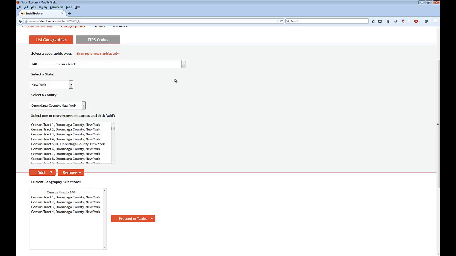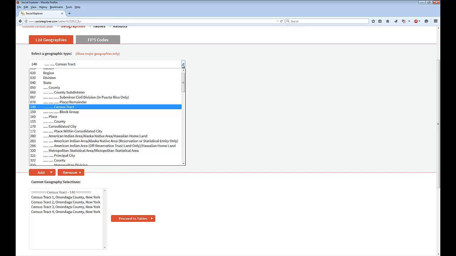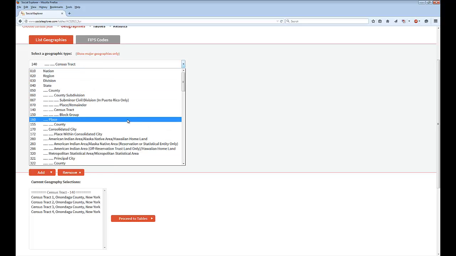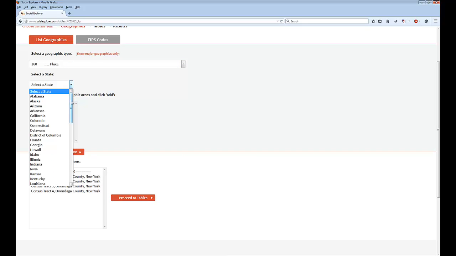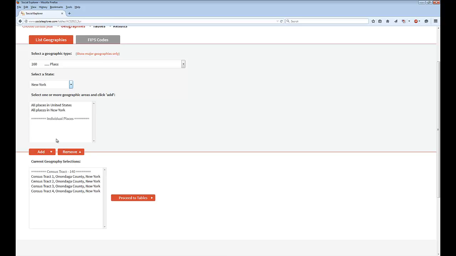You can also mix and match different types of geographies. So we'll go and select Place, and again we have to select the state. We'll go down to New York, and now we can select specific cities. We'll take Albany and Amsterdam and click Add. Once you've selected all of your geographic areas, you then click on Proceed to Tables.